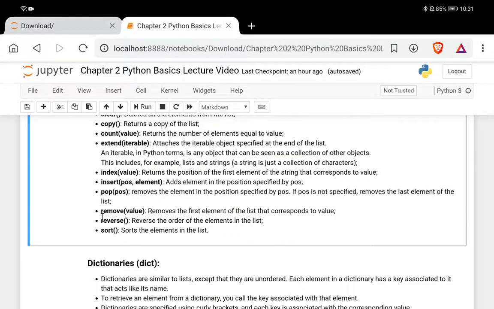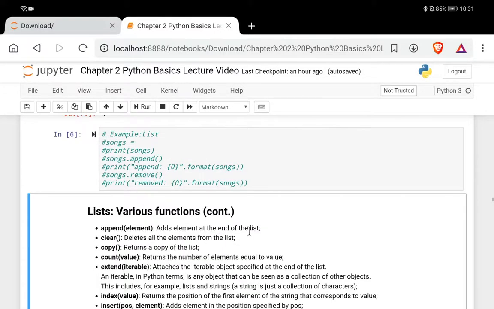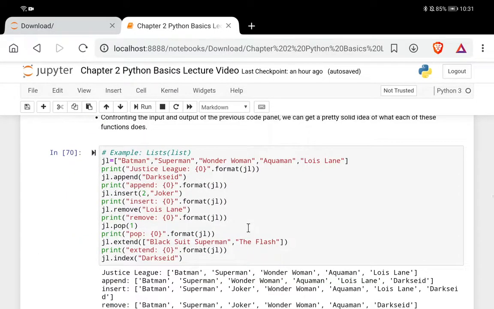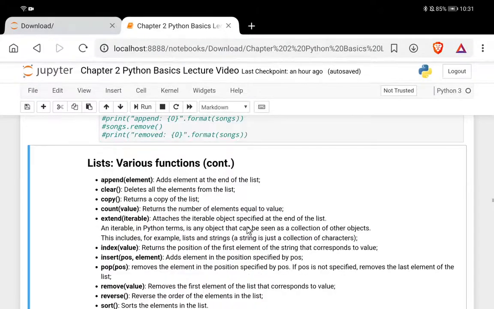We can also reverse the list, and we can also sort the list. But reverse, sort, and also clear and copy we didn't do. But feel free to experiment with this on your own. I think we covered quite a lot today in lists, right?